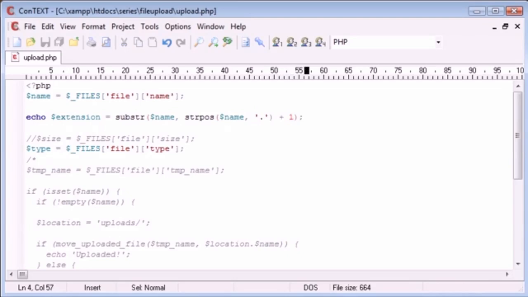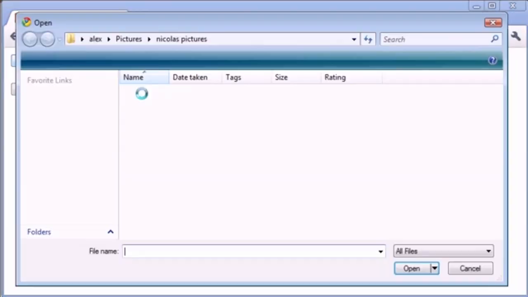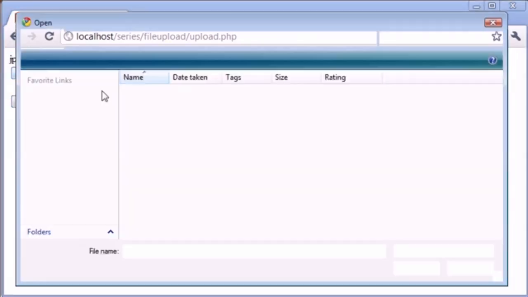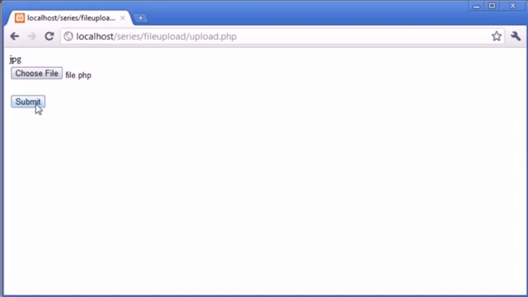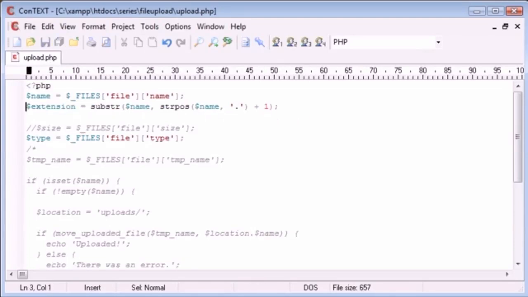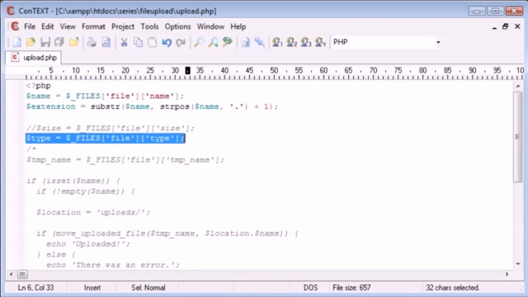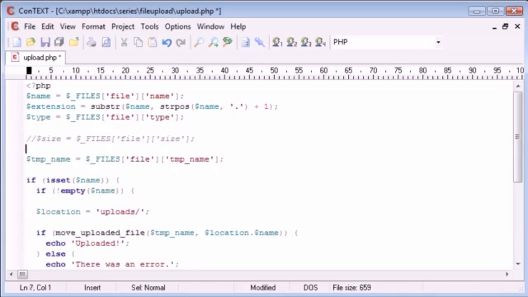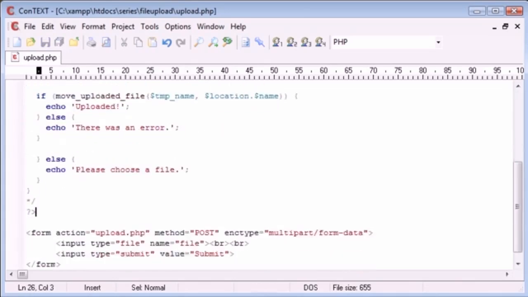So let's just check how this works. Remember, we selected this image file first, and we click submit, so that seemed to return everything correctly. Now let's choose the file.php, click submit, and you can see that it's given us PHP. So just by combining these two functions, we found a really easy way to grab the file extension. And then obviously, as well as this extension, we've got the type of file here, so that can go up there for now.